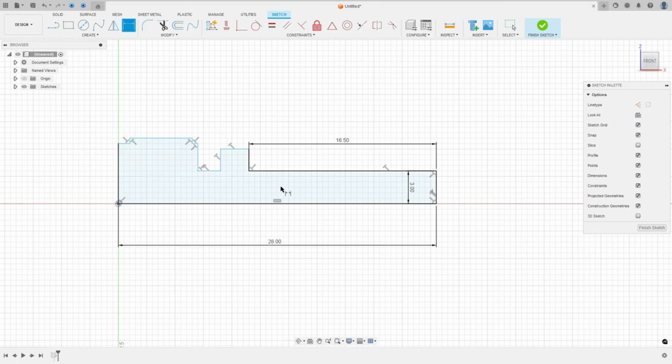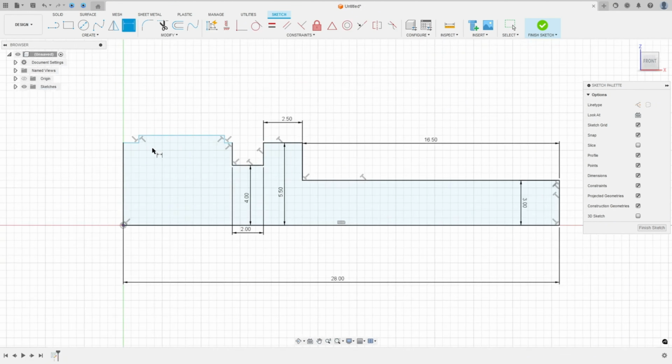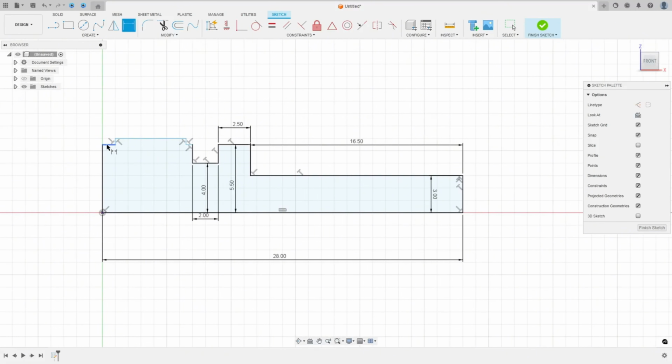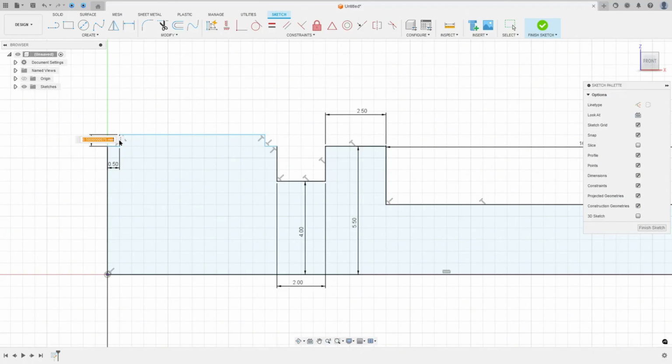Go to sketch dimension. The distance between this line and this one is 5.5 millimeters. The distance between these two lines is 2.5 millimeters. And the distance here is 2 millimeters. The distance between these two lines here is 4 millimeters. And here the distance is 0.5 millimeters and 0.5 millimeters here. And this line here has 6 millimeters.